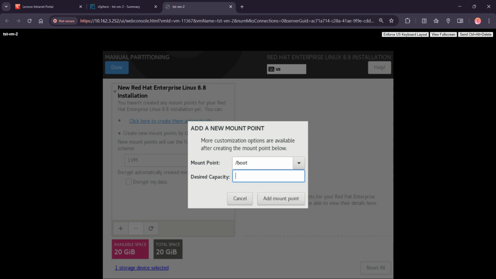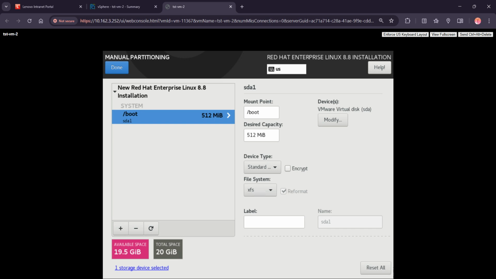The desired capacity is considered as MB only. So I've given the partition 512 MB. Add mount point. Here you see slash boot 512 MB, and its device type is standard. Options are standard partition or LVM thin provisioning, but here we select standard partition. Having allocated 512 MB for the slash boot partition, the available space is now 19.5 GB out of 20. Now let's go ahead and create one more partition.